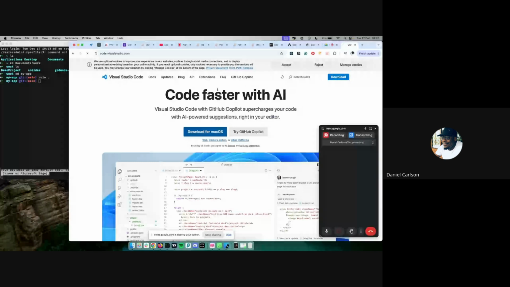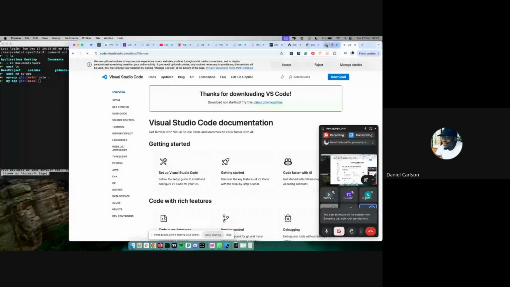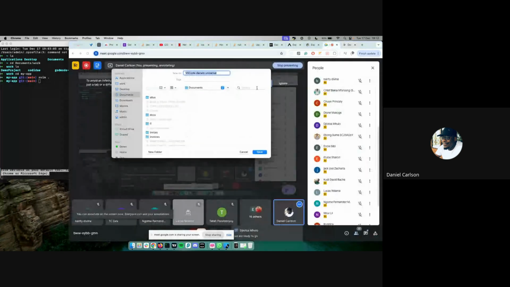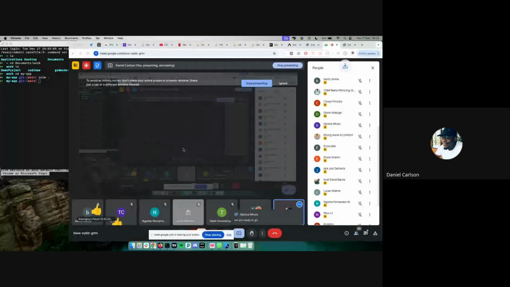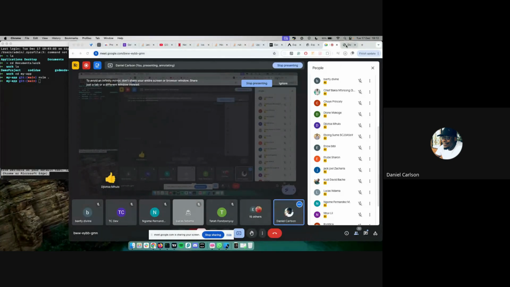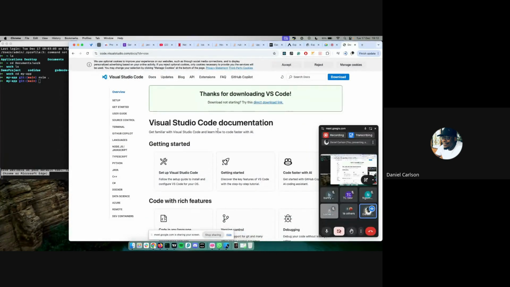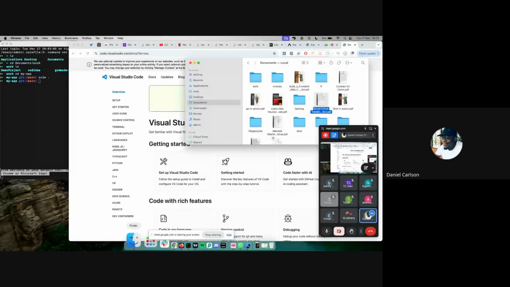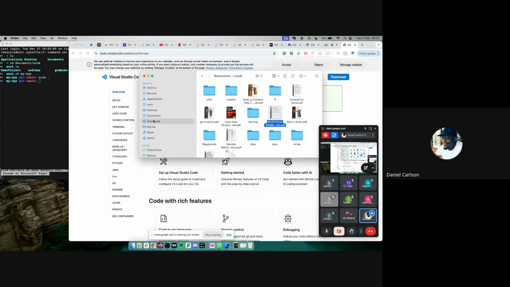Can you see my screen? I see it's still loading for some people. For some people, they can't see my screen. Okay, so let me just download VS Code so we can use that.